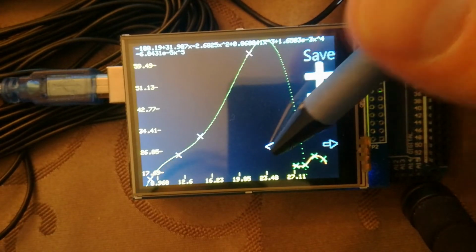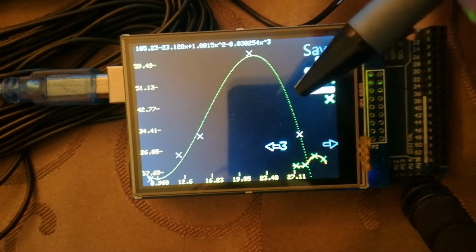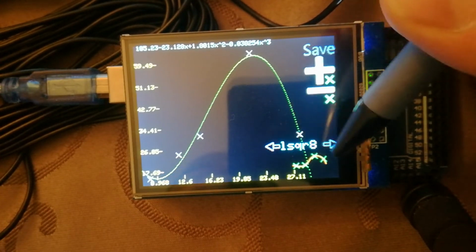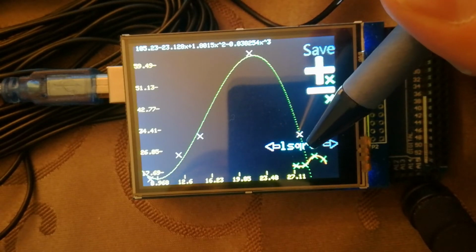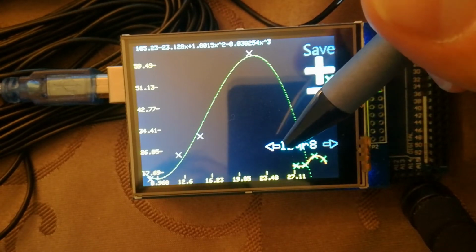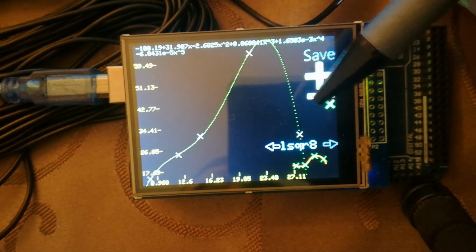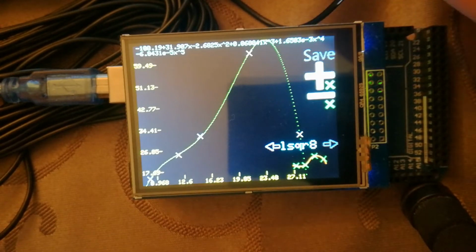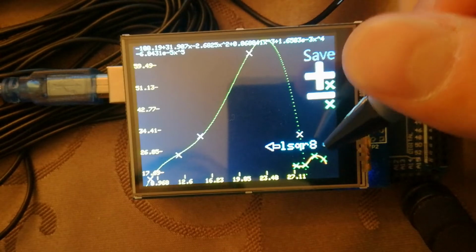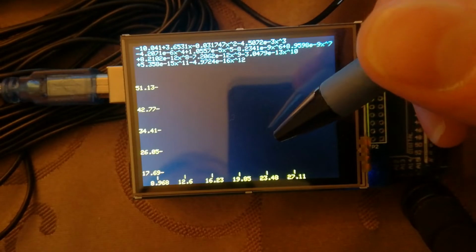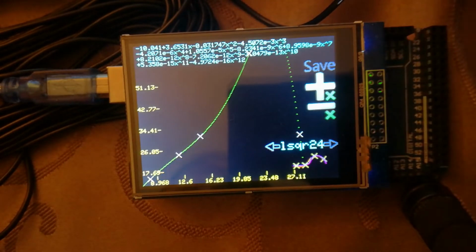And you can also use the auto function. This is the lowest sum of squares of the residuals. So from first to 8th order of polynomial, it just chooses the order of the polynomial which has the lowest sum of the squared residuals, or 16th, or so on.